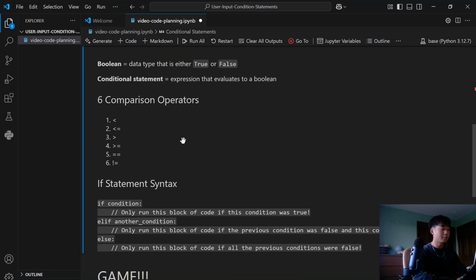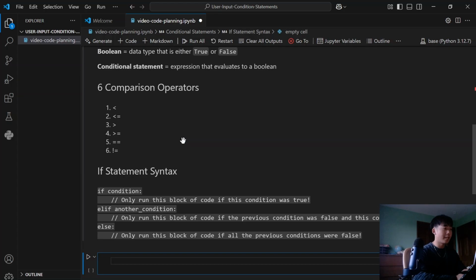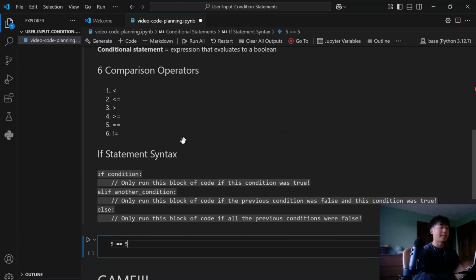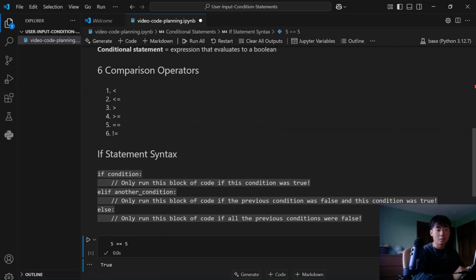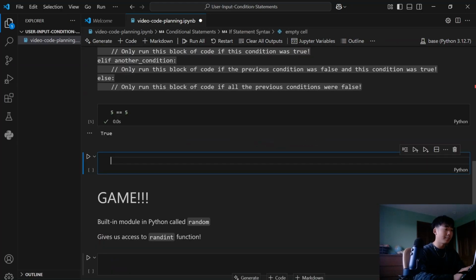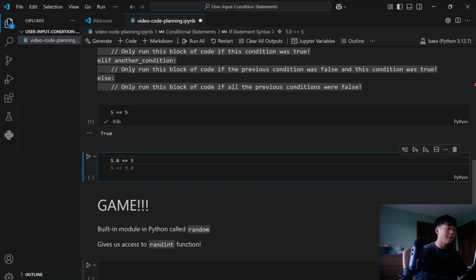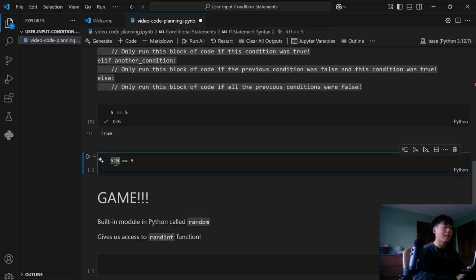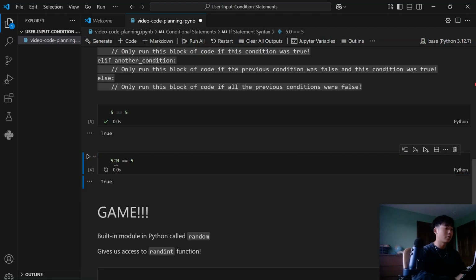And so let me show you some examples. Let's say 5 is equal to 5. And that's obviously true, right? So if I run that, it's going to return true. And same thing with, you're allowed to compare floats with integers. So you can say 5.0 is equal to 5. And because they're mathematically equivalent to each other, that's going to return also true.